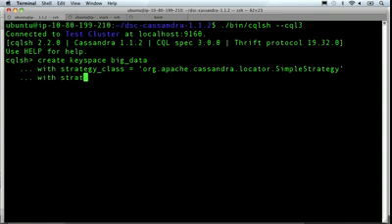And strategy options, replication factor of 1. What that means is every bit of data that you write into Cassandra will only be stored once. Obviously, that's what we have to do because we have a single machine cluster. But if we had a multiple machine cluster, ideally, we'd have a replication factor of probably 3.